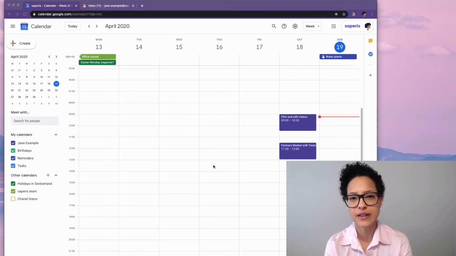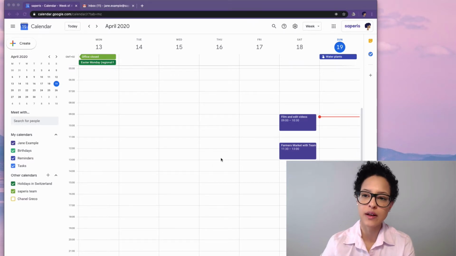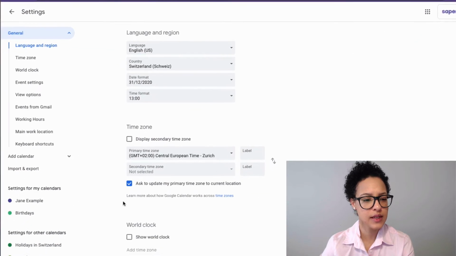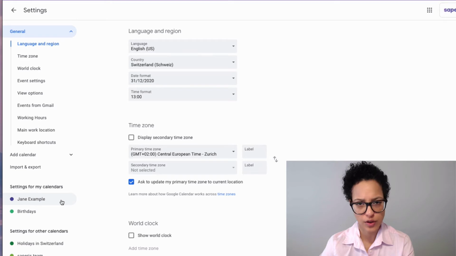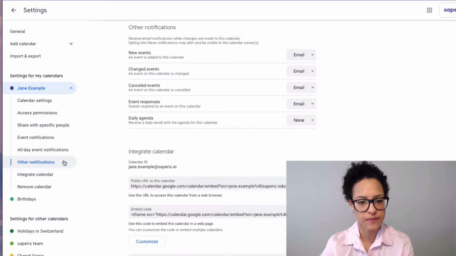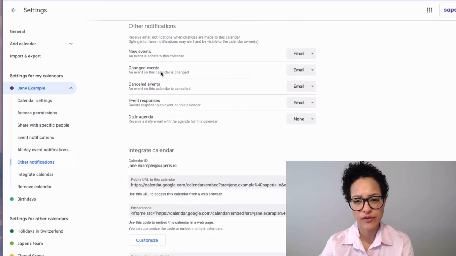We're here in Jane Examples calendar, and what we'll want to do is to click on settings. There you go, settings. And then settings for Jane Examples calendar. And we'll click on other notifications. So here we have notifications that we can configure, and the one we're interested in is the daily agenda. So drop down, email, and we're good to go.